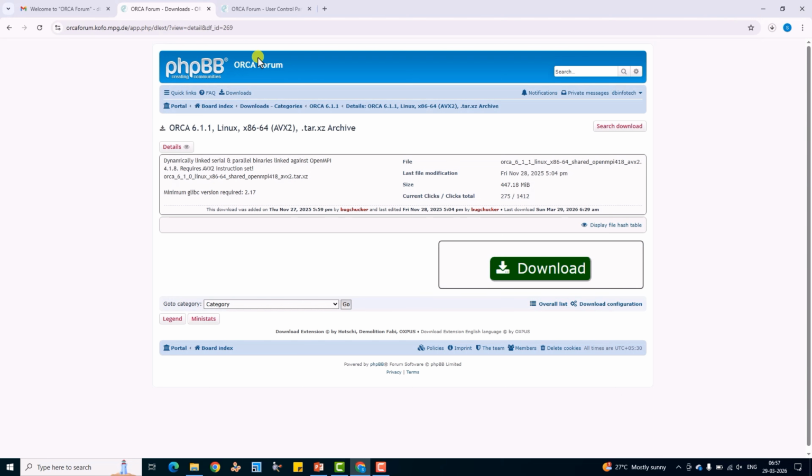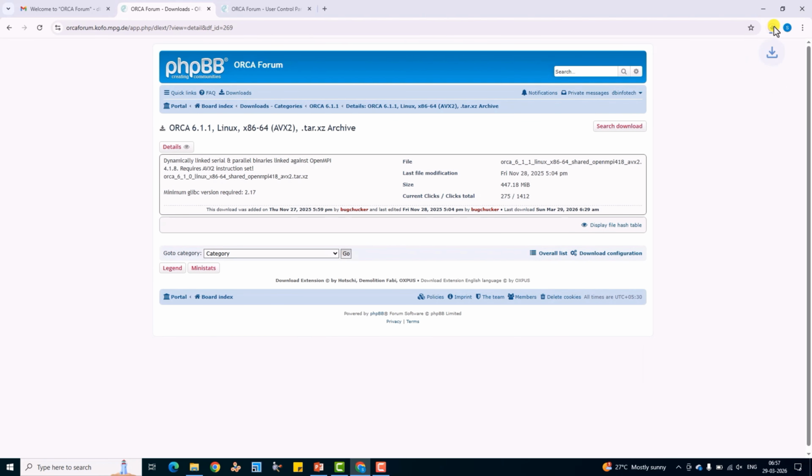It will show a download page. This is the ORCA 6.1 Linux file name. Just click here and it will download automatically. I will click it here in the download option. Here you see it automatically starts downloading. I already downloaded this file. I will tell you in a later video how to install these on Windows and Linux. Now I can stop this.